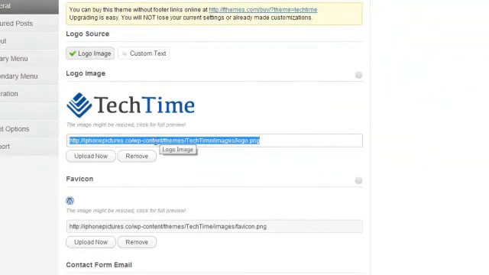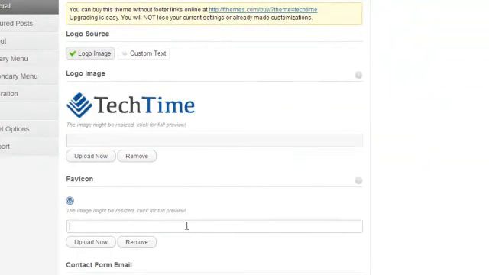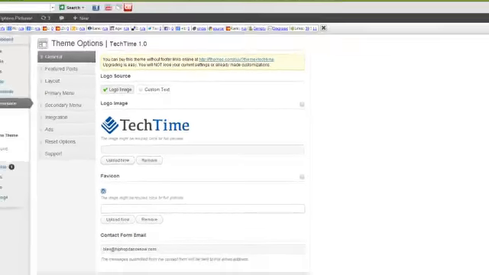And notice this is a link to an image. I'm going to show you how to get this link to a new image that we're going to create. So we're going to take that out, and we're going to take this out. These are two separate entities we're looking at. You have the logo and the favicon. So let's create it. How do we get a logo? How do we create the favicon?